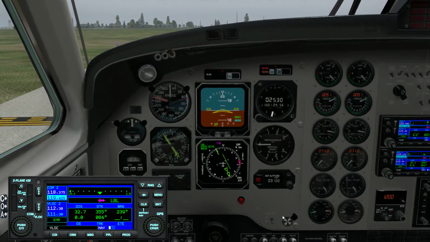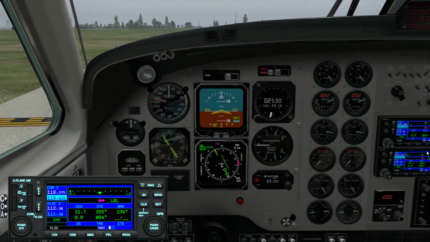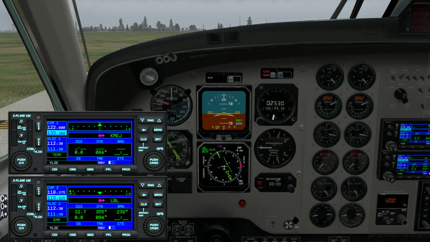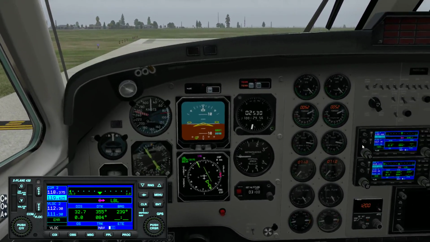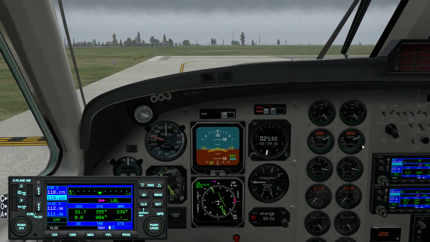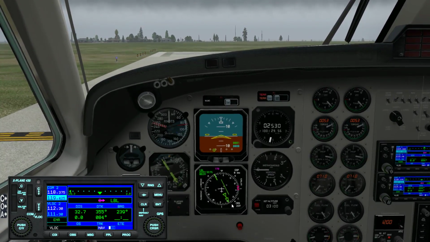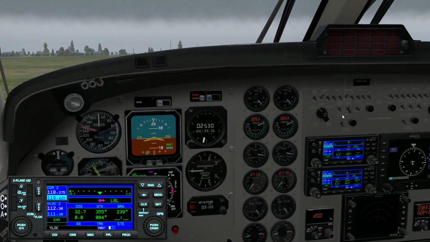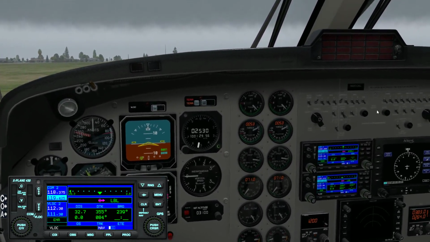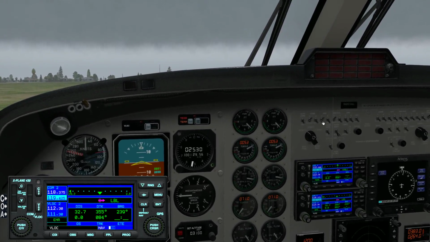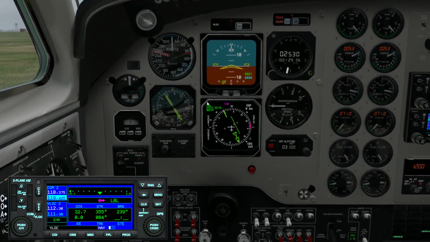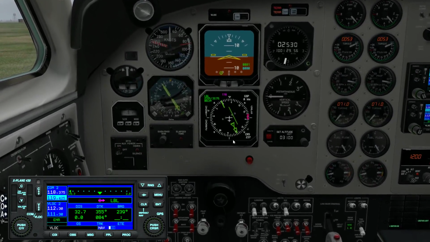Set right here. Just want to confirm we have 111.23. Okay, good there. So we're going to intercept that radial, make a right turn, track it inbound. We're going to be looking at our DME. Go ahead and turn the nav1 radio on just to confirm. We got Lima Bravo Lima, so we are getting a good signal from the VOR.